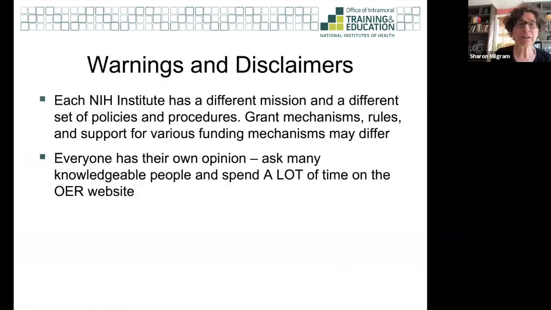And so now I want to dive in with the whole concept of learning about the NIH. I want to just start with this really key warning and disclaimer. And that is that the NIH is not one big institution. It is actually 27 institutes or centers, and each has a different mission. Each has a different set of policies and procedures. So grant mechanisms, the rules, and support for various funding mechanisms may differ.